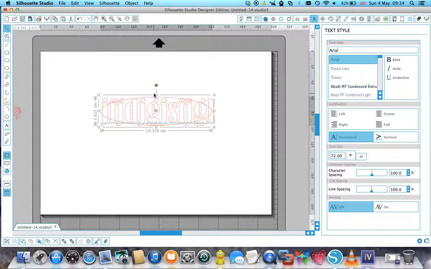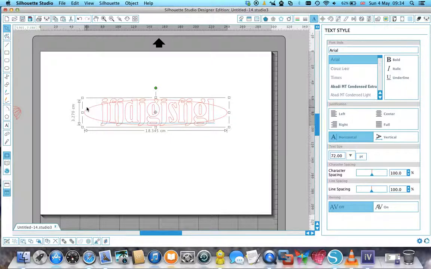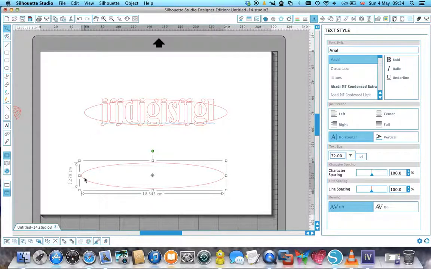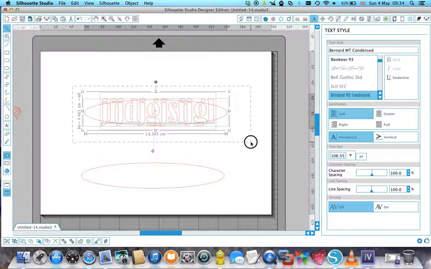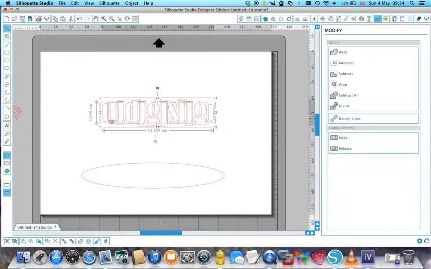There we go. Bit more out that way. Bit more out that way. Bit more that way. Okay, I'm going to take this one and I'm going to duplicate it. And I'm going to put it down here. I'm going to take this one and go to the modify again, and if I go to crop, you'll see that it kind of fits the letters into the shape.